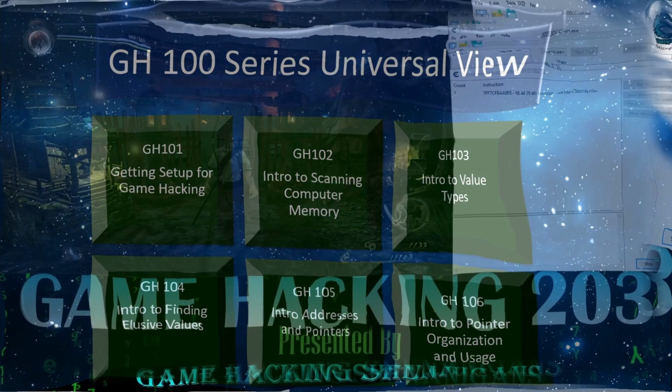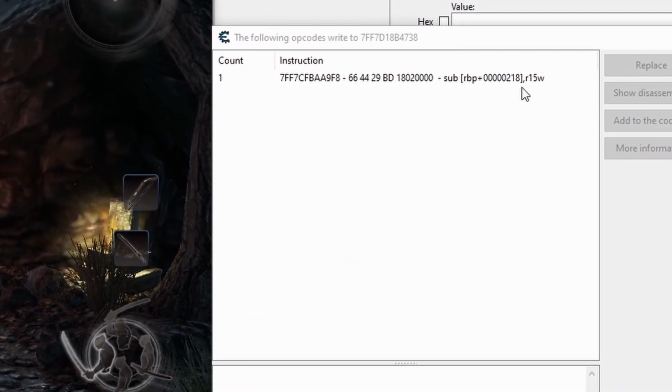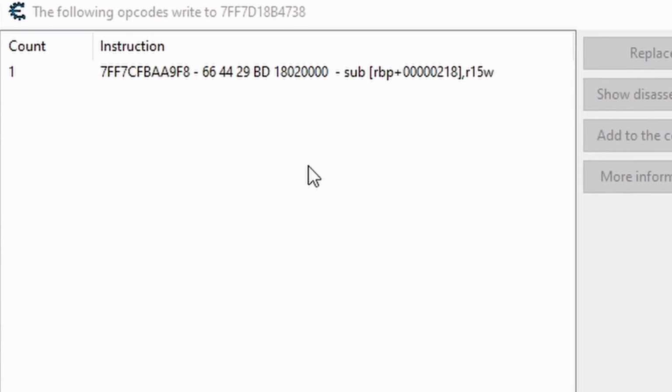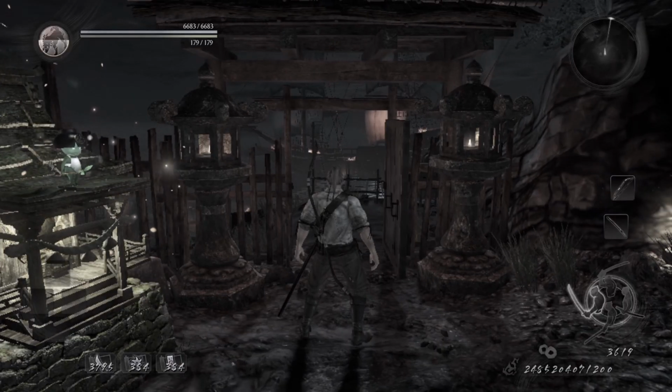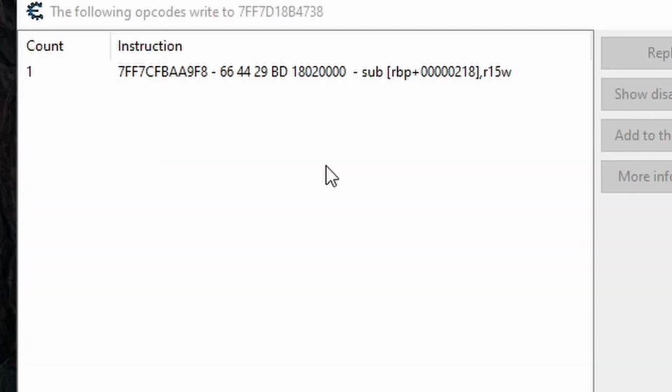Alright, let's get started! I've got Cheat Engine pulled up and attached to Neo, and I've got the game code tied to arrows from Game Hacking 202 pulled up right here. And if you watched that video, you might recall that when I disabled this code by replacing it with nothing, my arrows drained all the way down to zero. So what's up with this code?